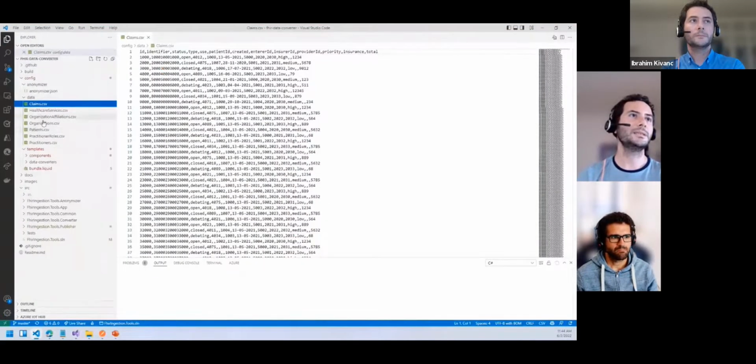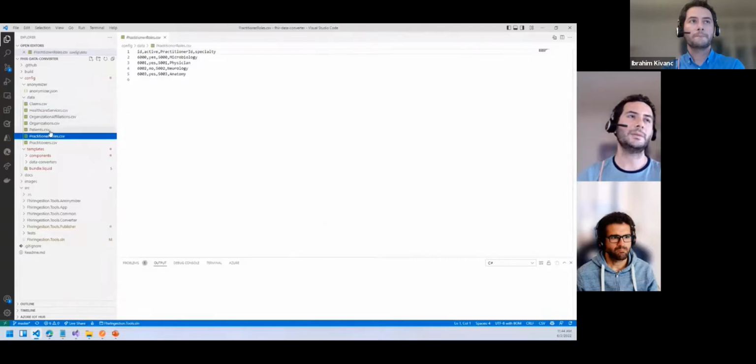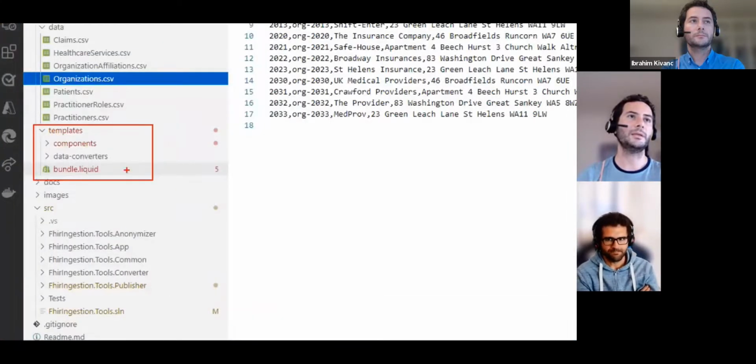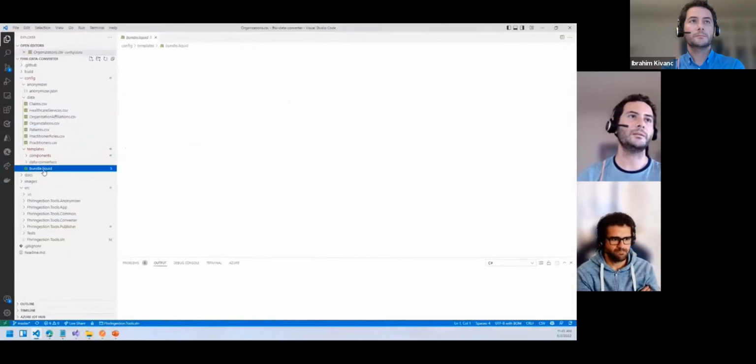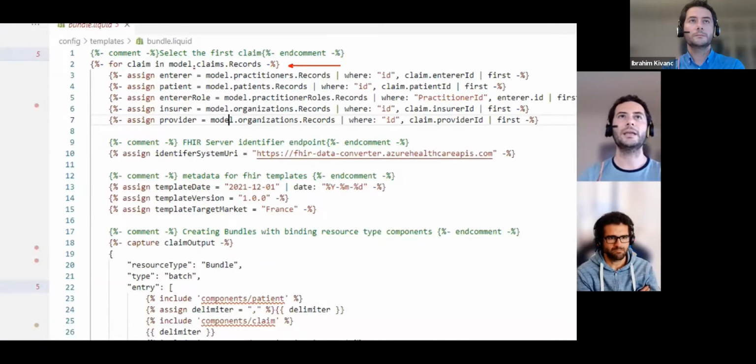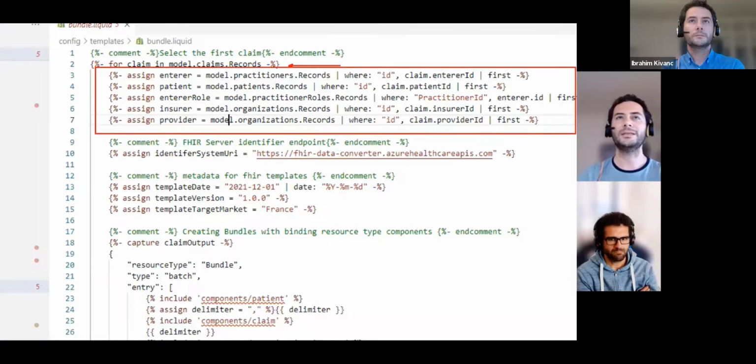The cool thing is we have all the data here, but as I mentioned, it is in a tabular format. What we need to do is create a FHIR template, and in this FHIR format we are using a template called a Liquid template. If I go to the bundle liquid, we are putting everything in one big bundle per claim. We have a loop around these claims, and then we get more details about that specific claim, like who is the enterer, who is the patient, and the same for the entry role and all other details.